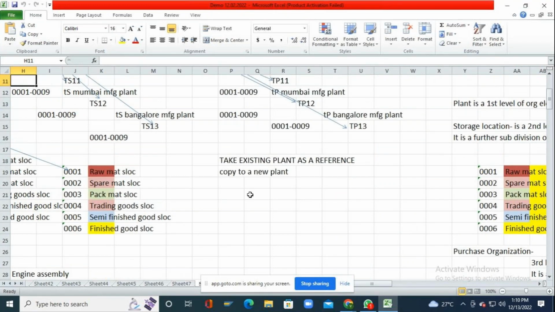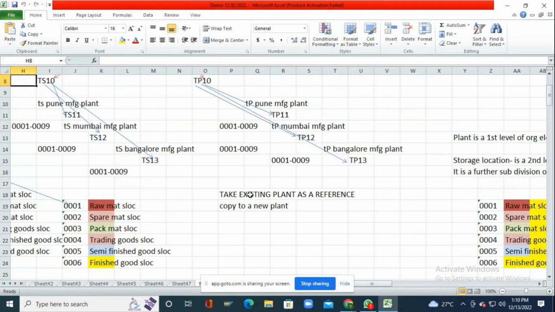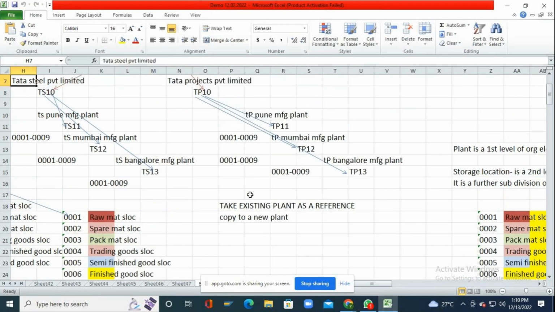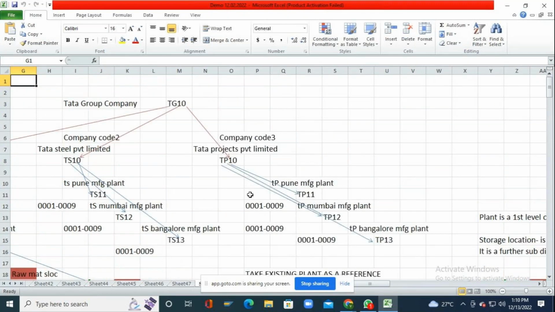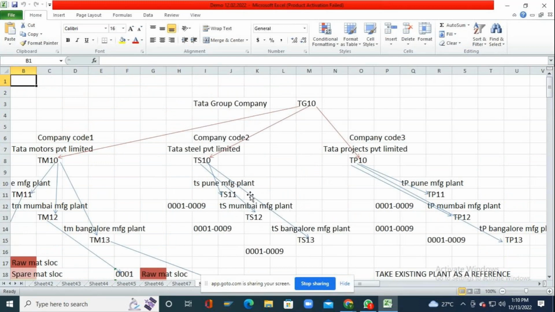Right? So till yesterday we were able to create individual organizational elements. We need to make a relationship between these organizational elements, right? So let me go to the system. The company code should be available first. This should be created by a finance consultant, right? So he will create and he will let us know. Once these are created, we will see whether these company codes are available or not, right?